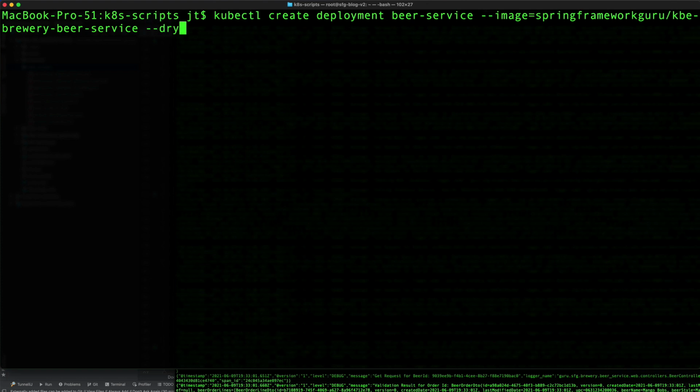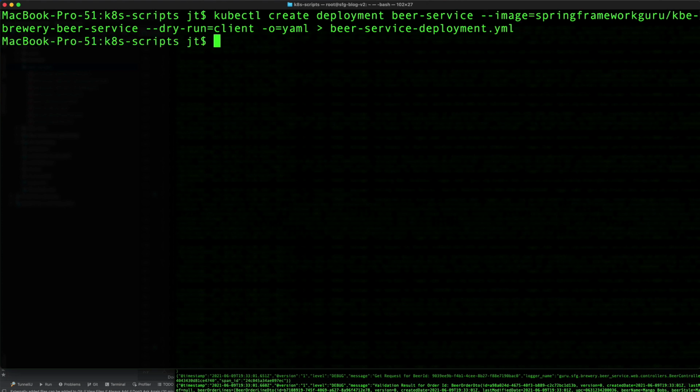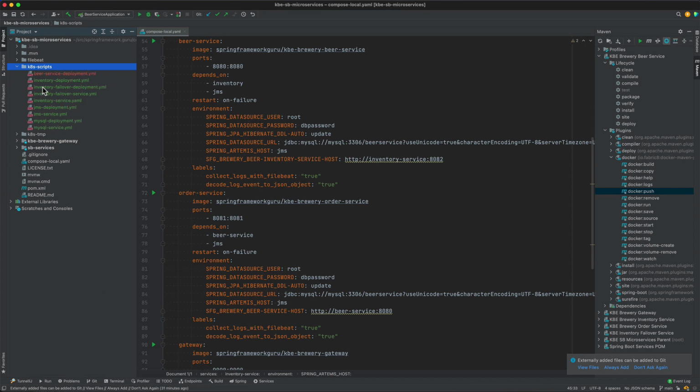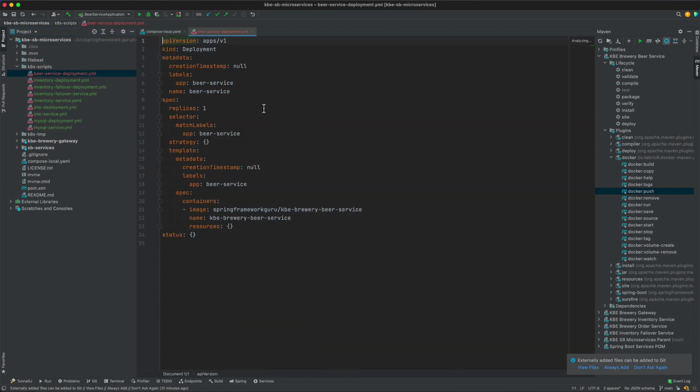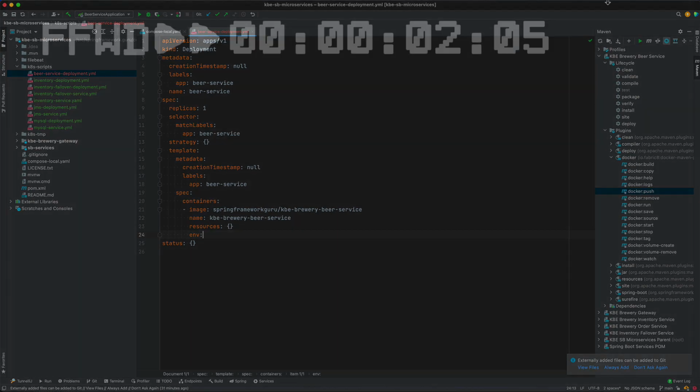And this is going to be a dry-run equals client. We want the YAML output. I'm going to redirect the output to the file beer-service-deployment.yaml. And let's come back over to IntelliJ and we'll go ahead and edit that file. In this file, we want to set up the environment properties. I'm going to pause the video and set those up and we'll do a code review.